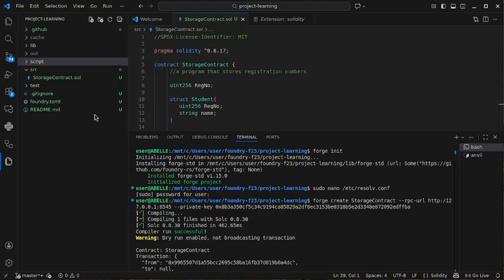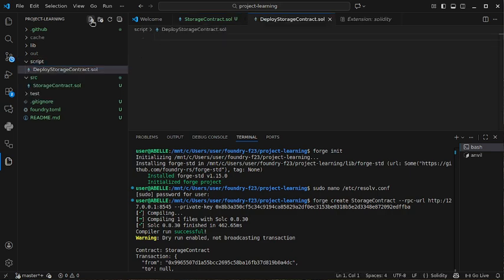So what we do, we create a script file first of all. Come here, script file. Let's call it deploy storage contract.